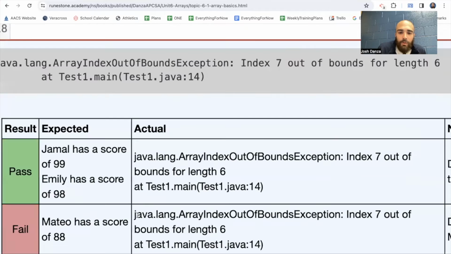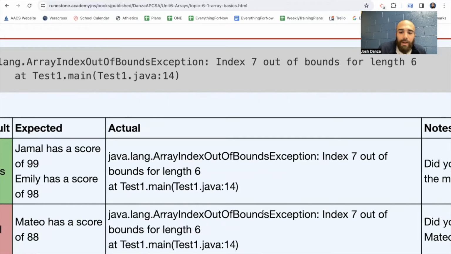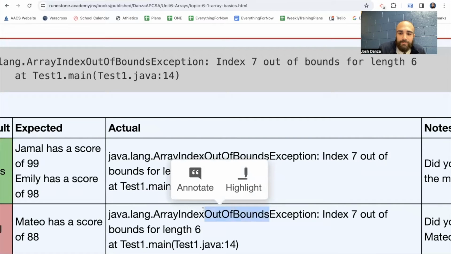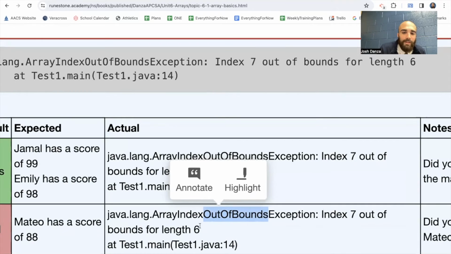We get this error called array index out of bounds. If you're playing basketball and the ball goes out of bounds, what does that mean? Well, when something goes out of bounds, that means that it's no longer in play and doesn't deal with the game, then stops. So the program literally stopped and said your index went out of bounds. It says index 7 out of bounds for length 6.